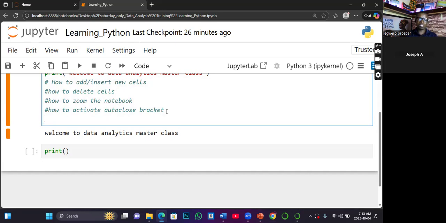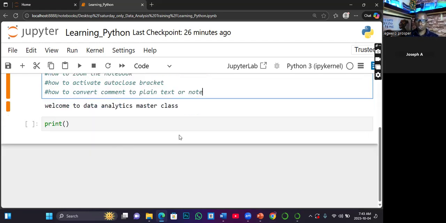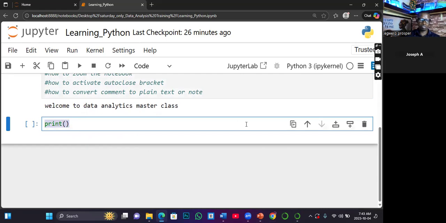So let's assume that you want to convert a comment to plain text. That is the next thing we need to learn, how to convert comments to plain text or notes. To do that, all you need to do is to use a function called markdown. So how does it work? Let's create a comment first.